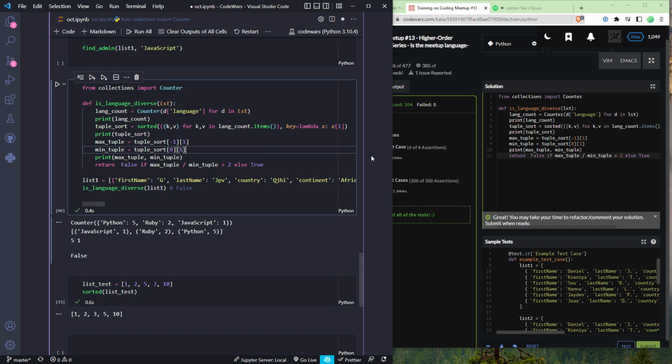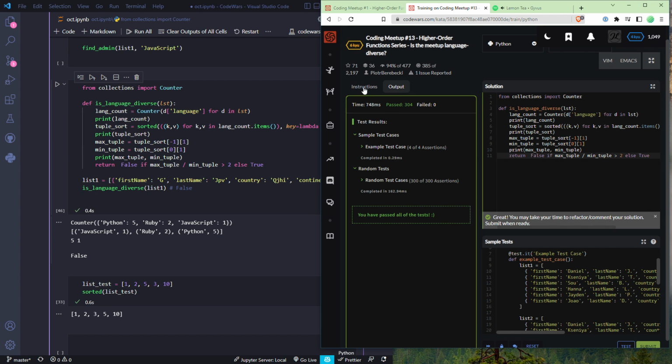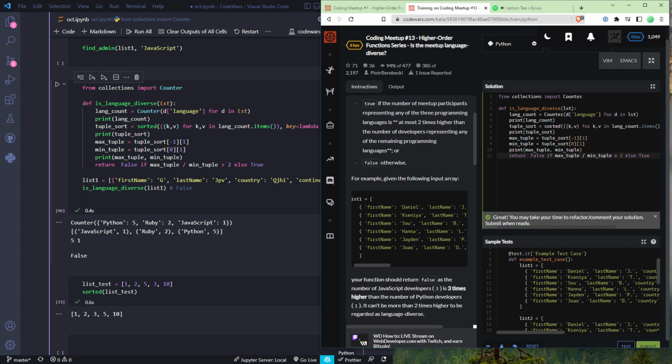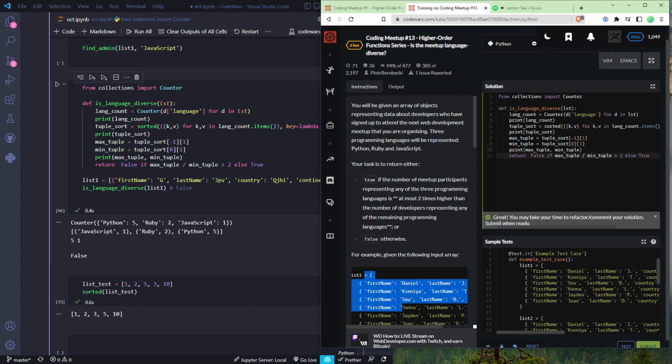Back. So I'm just picking up where I left. Basically, this is a Code Wars challenge with the Python programming language. Coding Meetup number 13. It's a higher order function series. Is the Meetup language diverse, right? And so they asked us basically to take this list here of dictionaries.